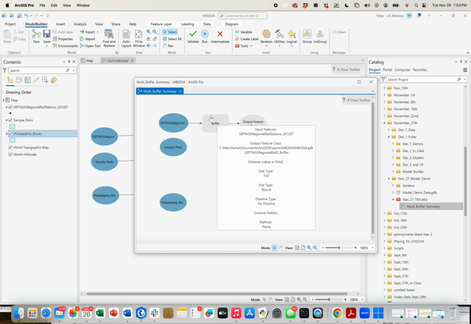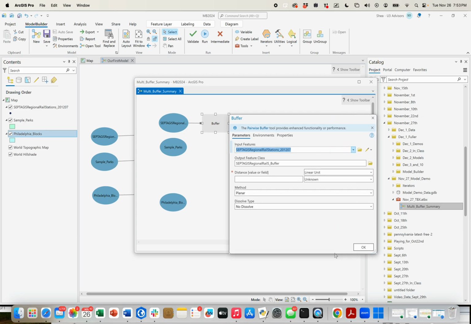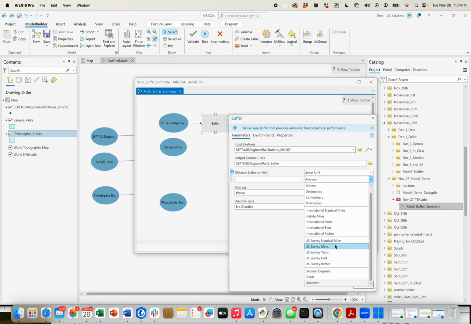So it's still not ready to go, right? So I'm going to come in here, and it's still going to need to know a few things, just like we would on our computer. We've got the sense here that the output feature class is going to go right to our geodatabase. We got our input, but we still need to pick a distance value. So why don't we come in here and we'll make it a linear unit. We'll make it 2 miles.